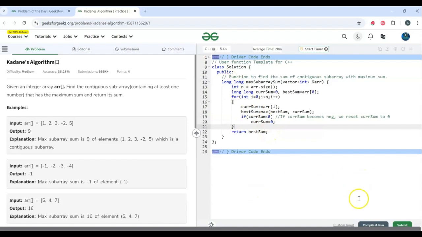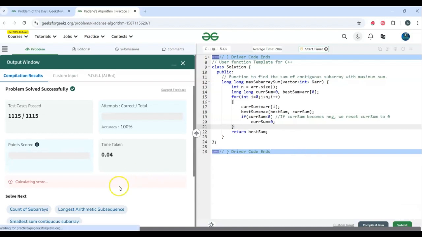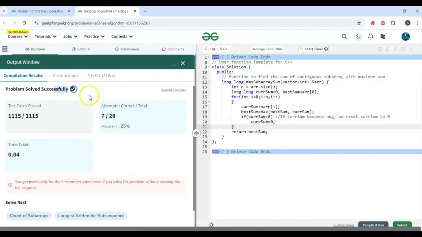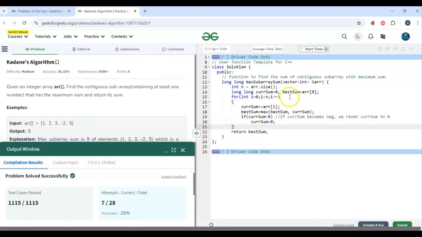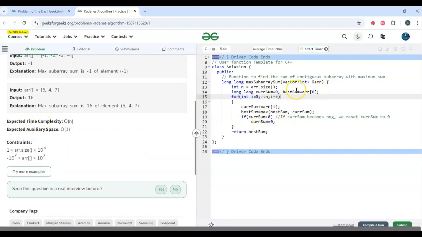So let's compile and run this. So let's submit. As you can see, this problem got solved successfully, and here the time complexity would be O of n, as we are using a single for loop, and the space complexity would be O of 1, as we are not using any extra data structure here. So we have solved this particular problem in our expected time complexity and space complexity.